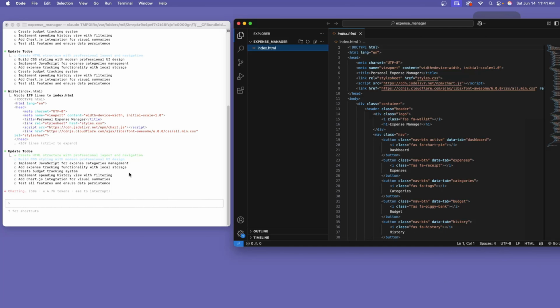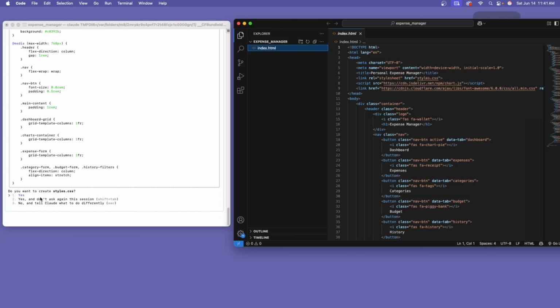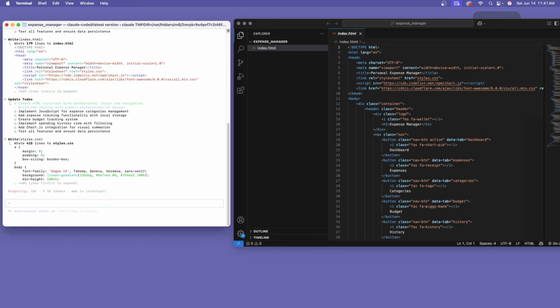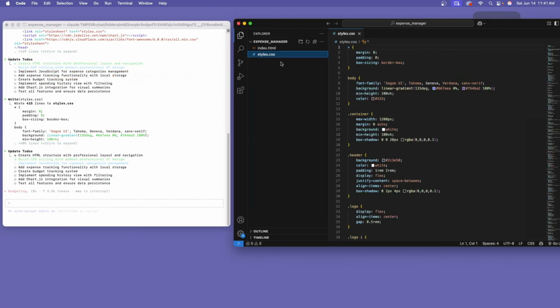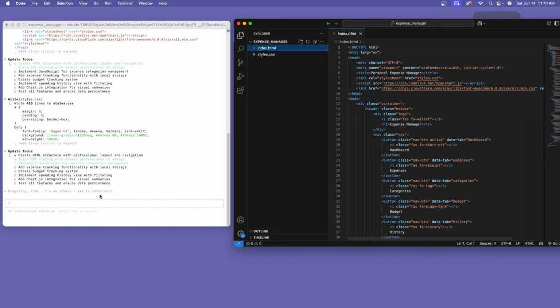Now it's created the style, and it's asking you permission again. If you don't want to give permission every time, you can opt for the second option. Use the arrow key to select the second option and press enter. Now it won't ask you again, it will automatically add all those files into your folders. Now you can see your style is here, your index file is here. Now it's implementing JavaScript, it's actually writing the script right now.